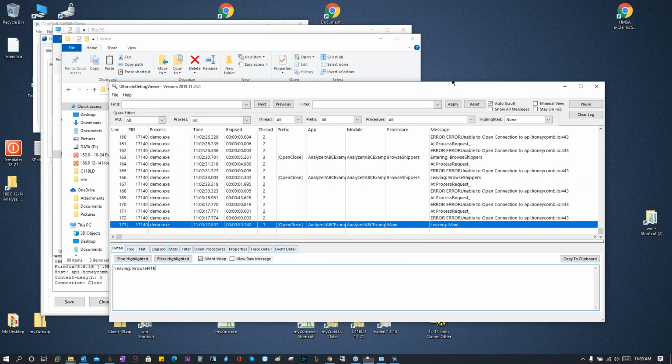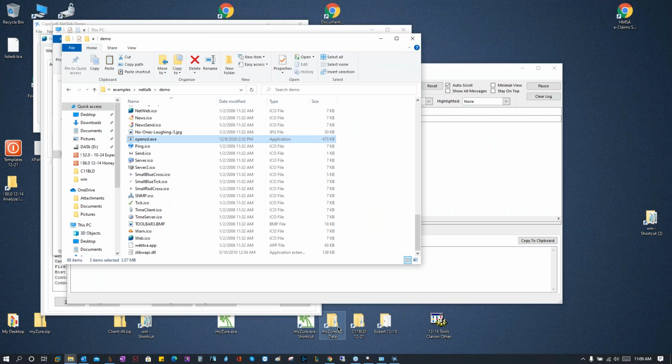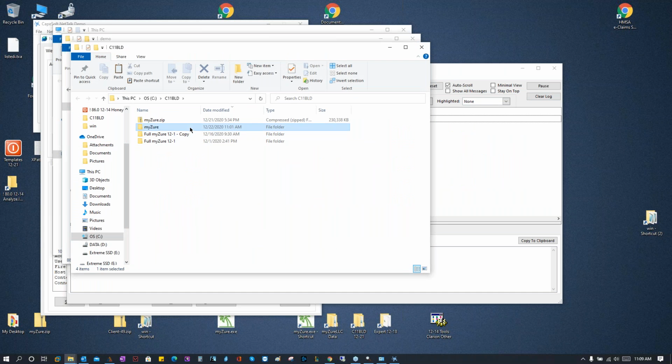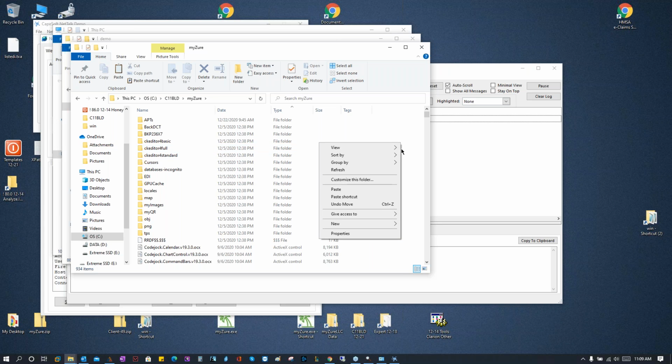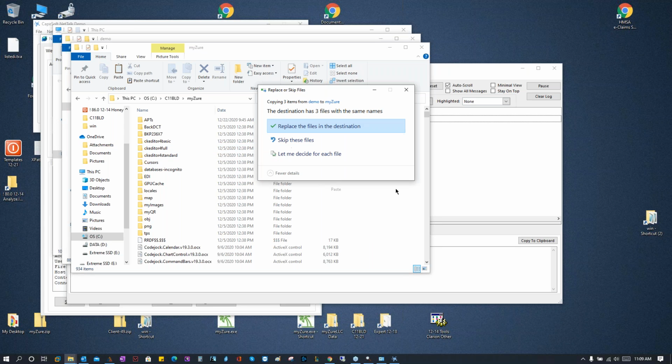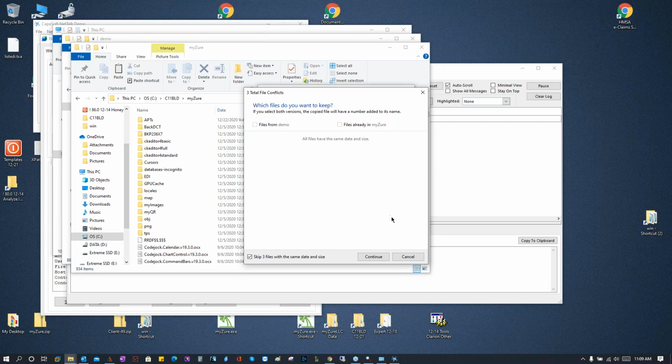Copy. See if they're different. So you want me to do the copy, paste, and then let me decide, and we can see if they are different. All files have the same date and size. Okay, so we'll have to ask Bruce where to get this.